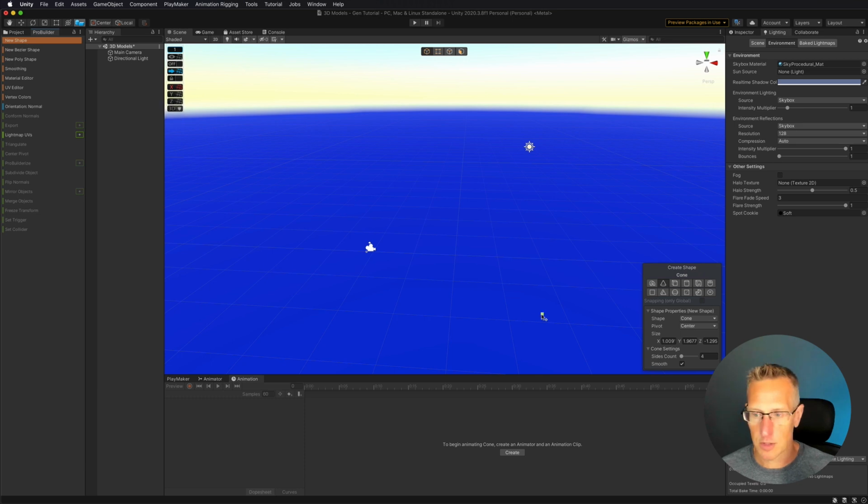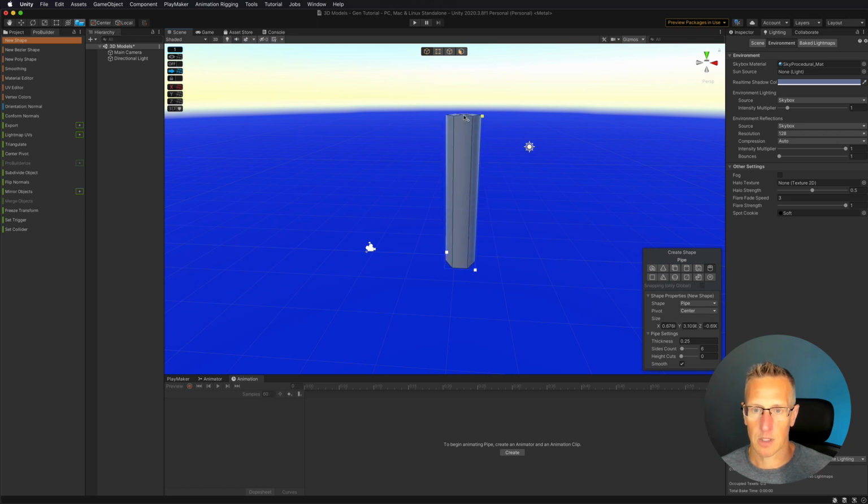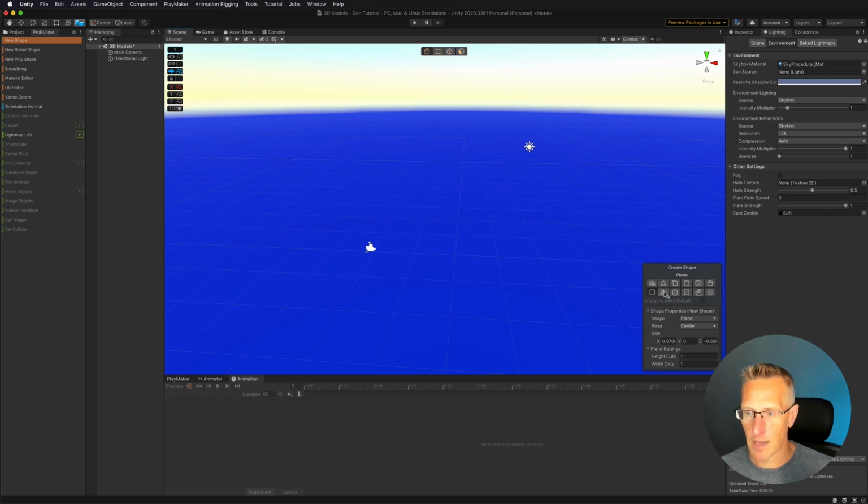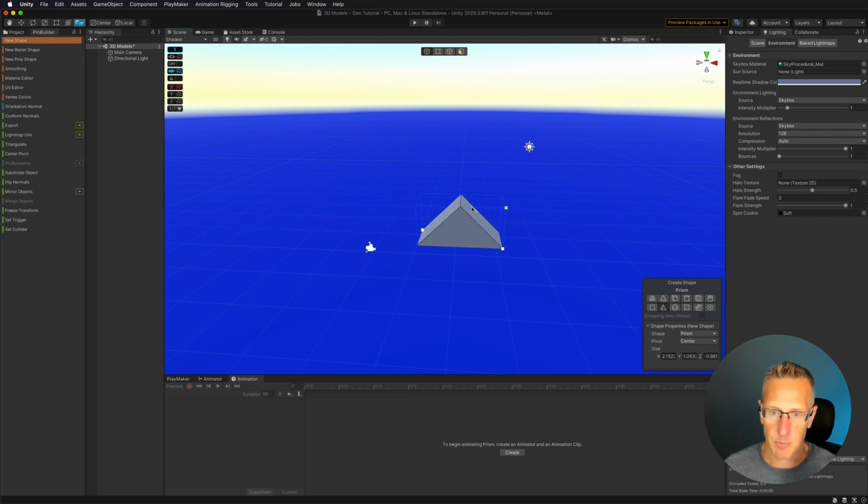Let's go ahead and click on new shape again. We've got the cube, the cylinder, and an option for a door frame. So that's what that looks like. Then a pipe, which is kind of cool, and we can extrude that out. It's a great way to have some very simple objects that you can use to build out different aspects of your game. And this one is a prism.